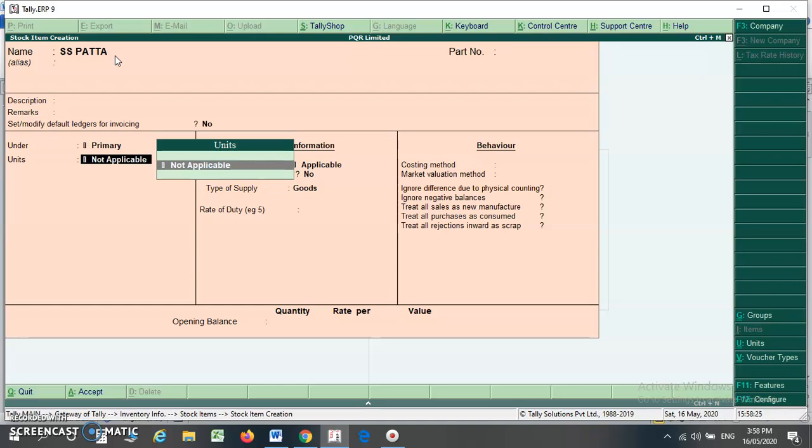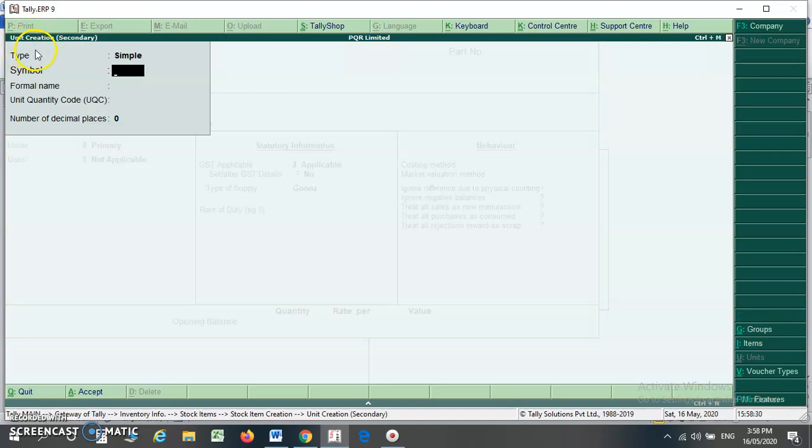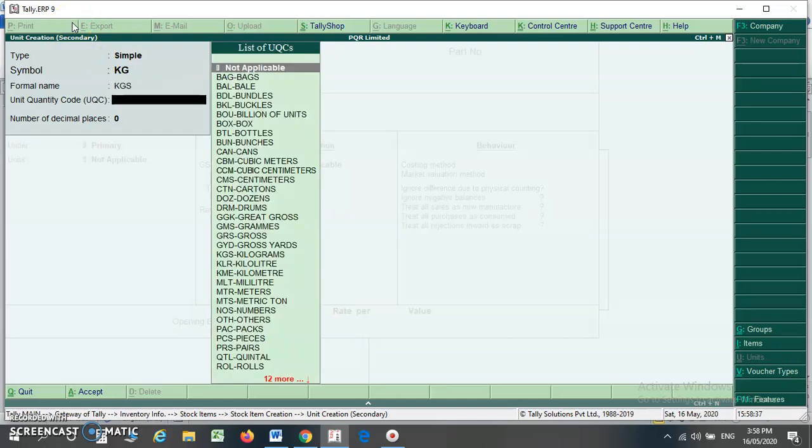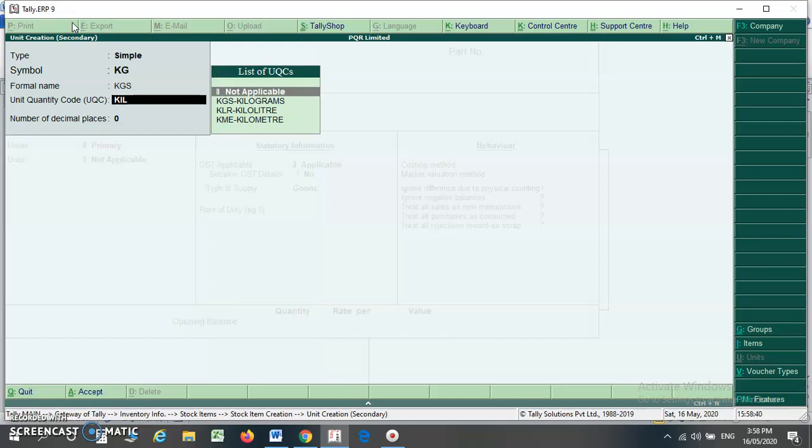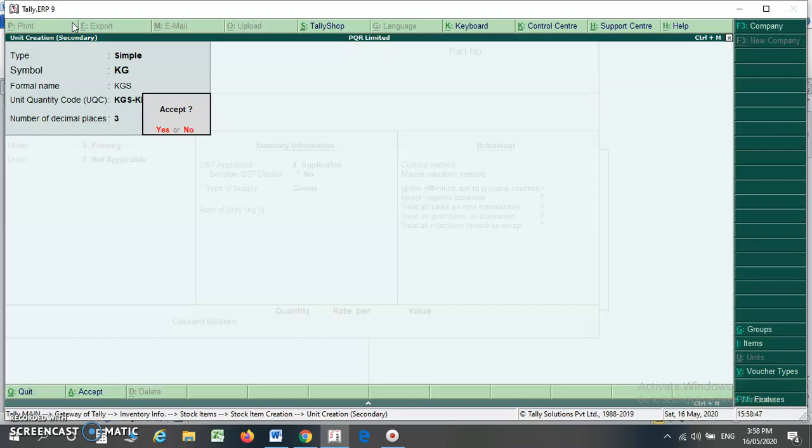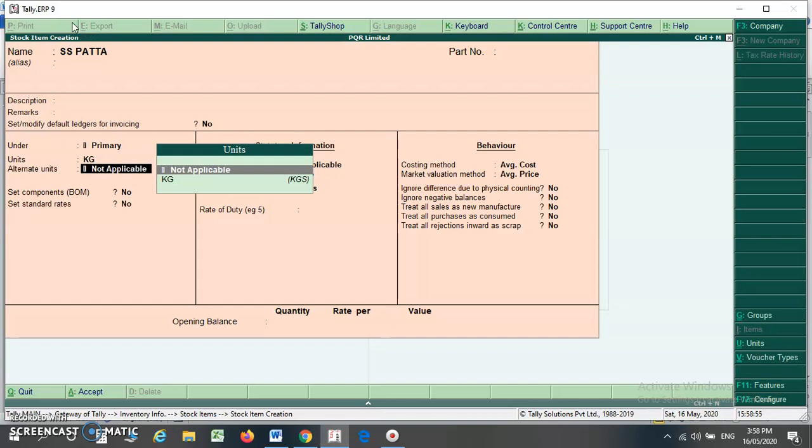Further, I have to create a unit for the purpose of measurement. So I am pressing Alt C. As and when pressing Alt C, a unit creation window will appear. So I am selecting here kg. Formal name, kgs. Unit of quantity I have to select kg as kilogram, and number of decimal places is 3. So in this way you can create your units of measurement under Tally for the purpose of GST enabled Tally. Now alternate unit, if you want to select you can select, otherwise you can select not applicable.